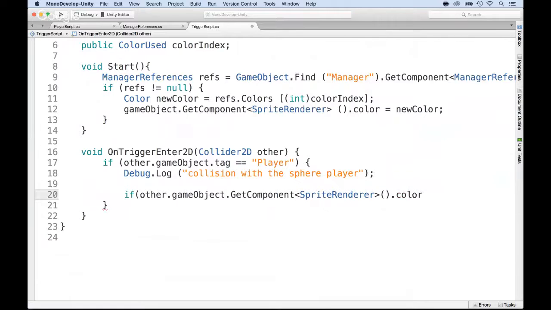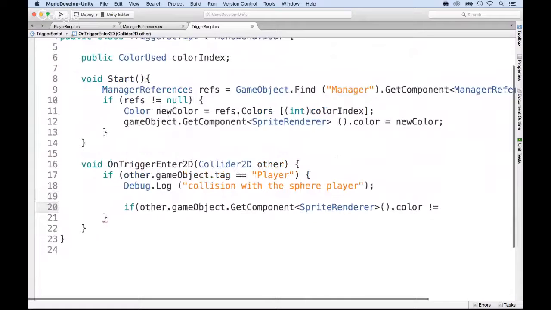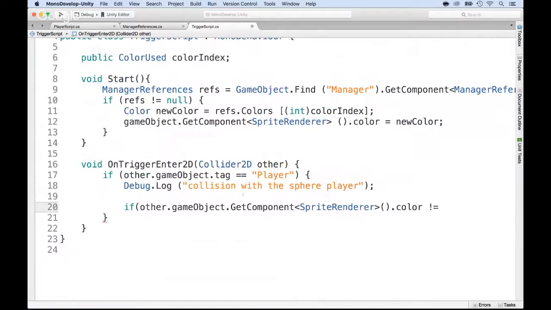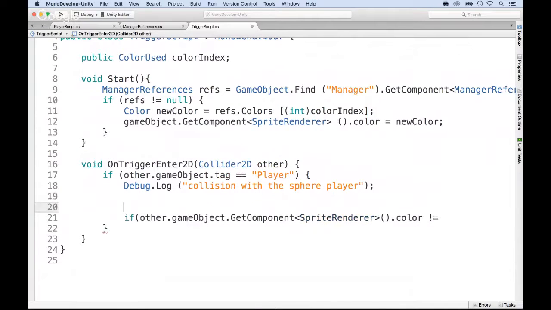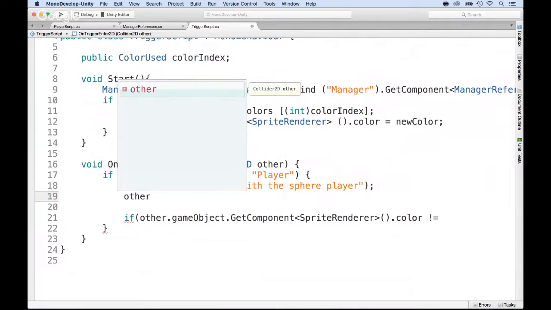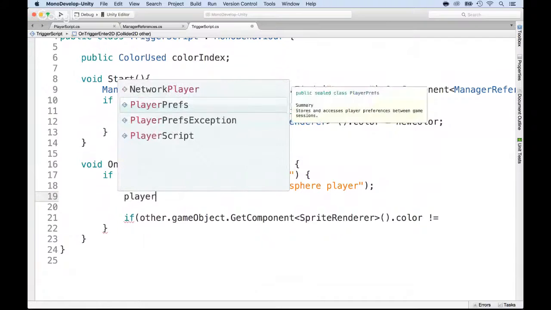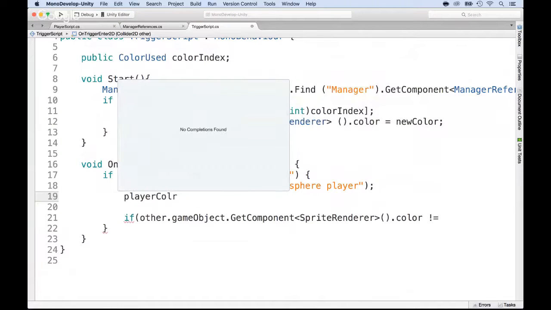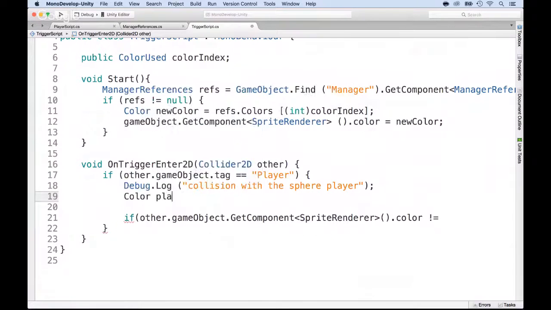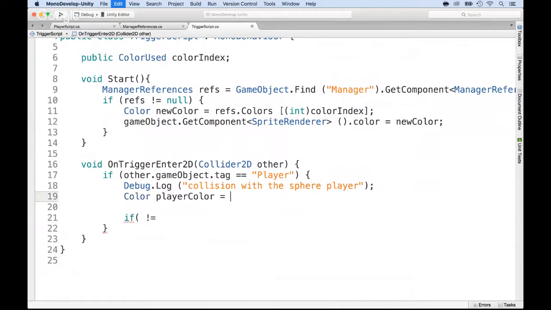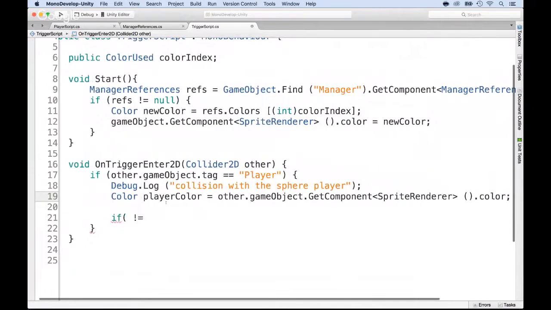If the color is different than this color used, which would be, so it's probably easier if we just take the colors here. So player color is equal to this other.gameObject.getComponent.color. Okay, so I'm going to cut this and paste it here. Okay, so that's one thing we have. We have the other player color.